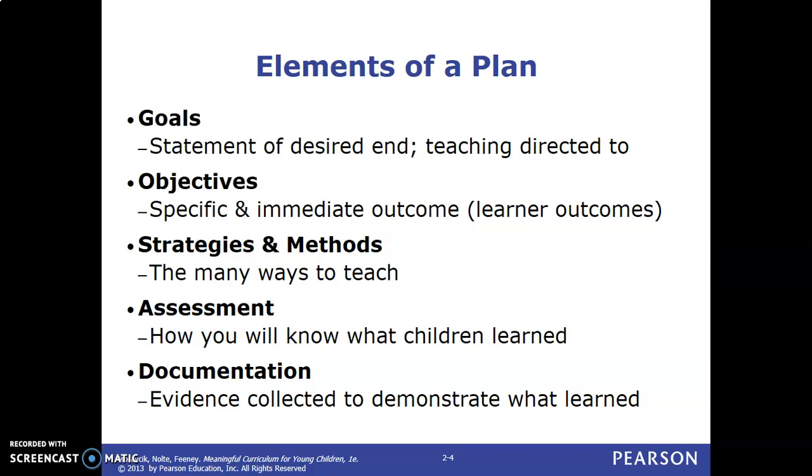And I'm going to go over the elements of this plan. You're going to have an overarching goal with some objectives that you want to meet. And then you're going to also outline the strategies and methods that you use to teach this particular lesson. So there are many ways to teach. It might be large group, small group, individual instruction. It might be play-based. It's really up to you. And then you're also going to be planning the assessment and documentation. So this is all about how you know students have learned what you are trying to teach.